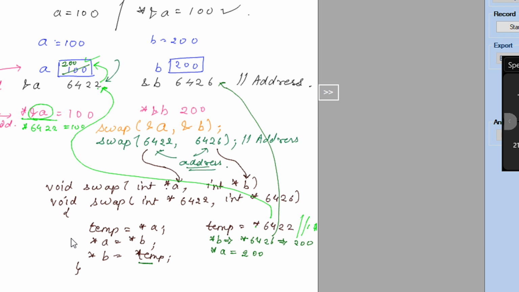Similarly, temp had the value 100. So what I'm saying is *B = temp. I'm not saying B equal to something. *B means B was having an address 6426. So star of 6426 is equal to what was temp? Temp was 100. So what is 6426? 6426 is this address. Star of this means the value to be stored at this address. So now it becomes 100.